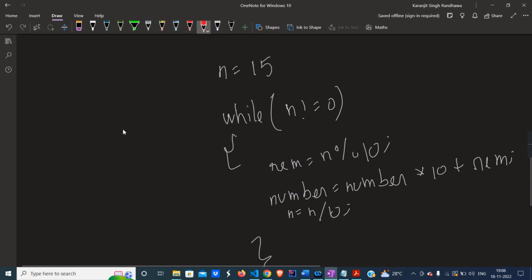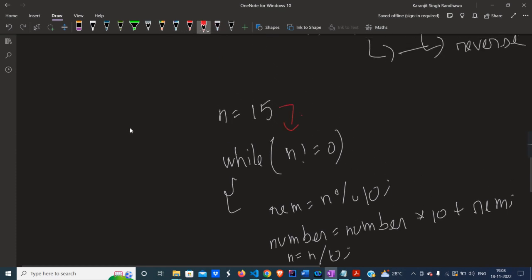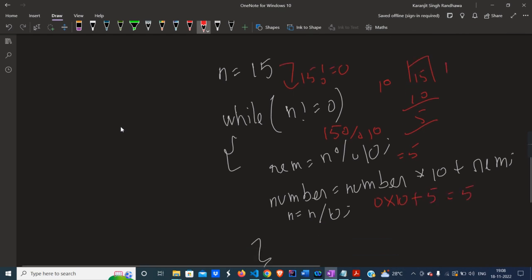Let us dry run this code. Initially n is 15. 15 is not equal to 0. Now 15 modulo 10. Modulo means remainder, so the remainder is 5. Number is initially 0, so 0 into 10 plus remainder 5 is 5. So it is now 5. Now n divided by 10 gives the quotient, and modulo gives the remainder, so n is now equal to 1.